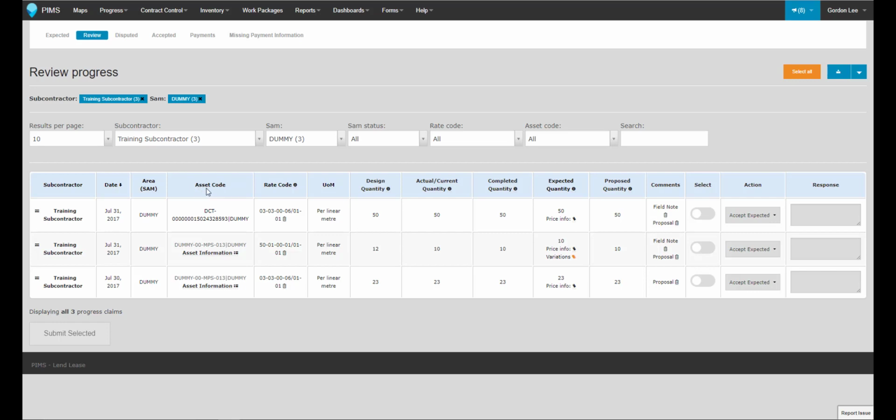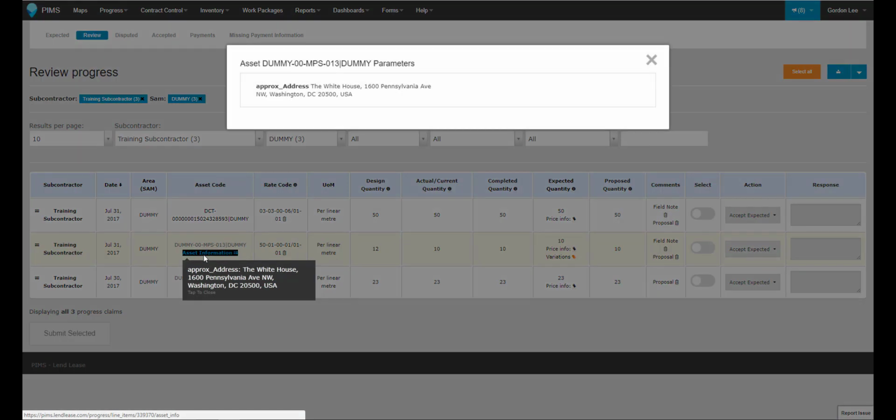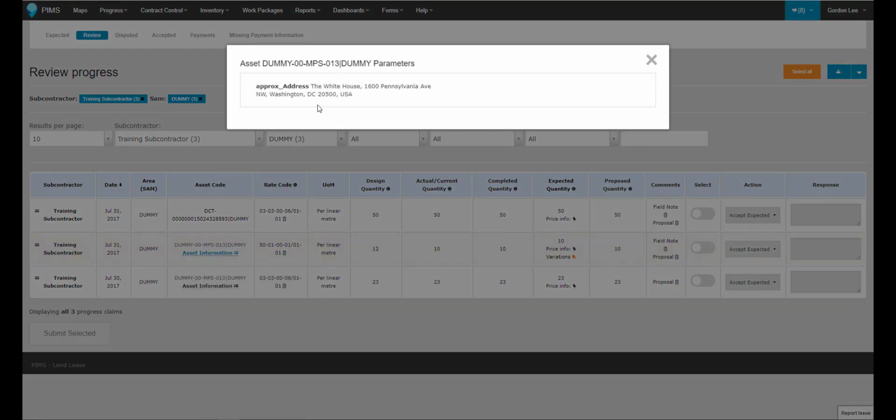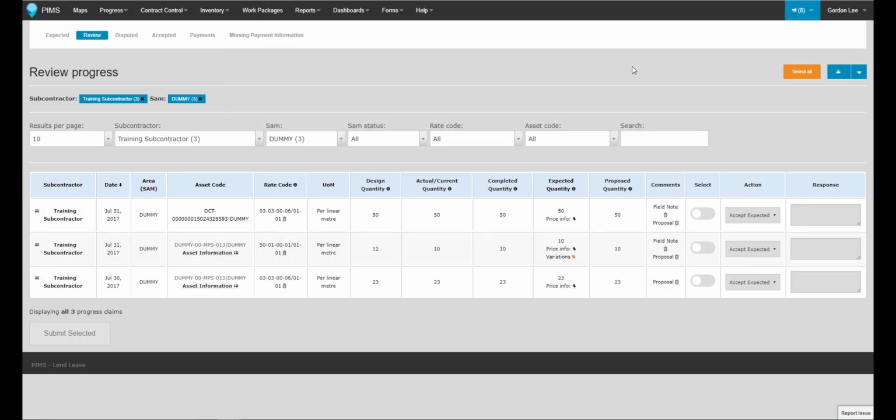Asset code tells us the asset the progress entry is attached to and contains a link that, when clicked, opens a pop-up giving the approximate address of the asset. The rate code column gives the SOR code the progress entry affects and has a small informational icon that, when hovered over, provides a description of the SOR.